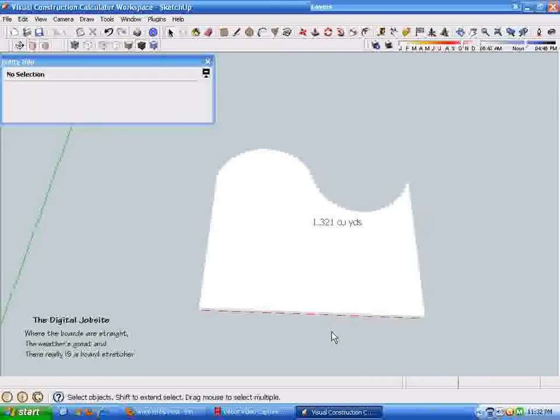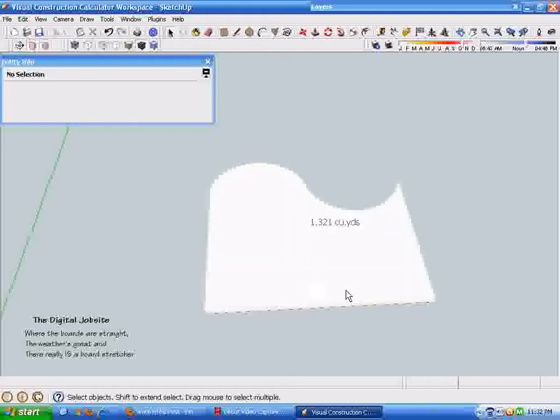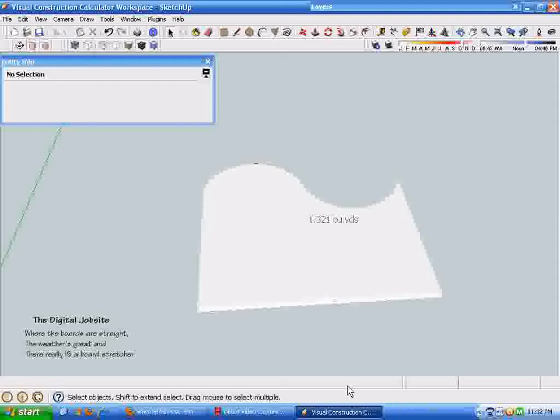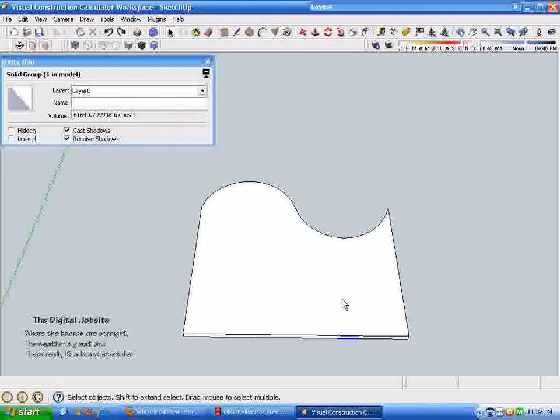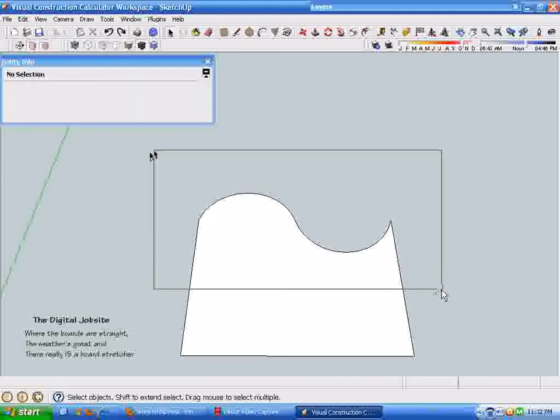And what that volume calculator does, it creates a copy of the geometry. The way I do this is I just get this value, the cubic yard value, and then hit the back key to get back just to my geometry.